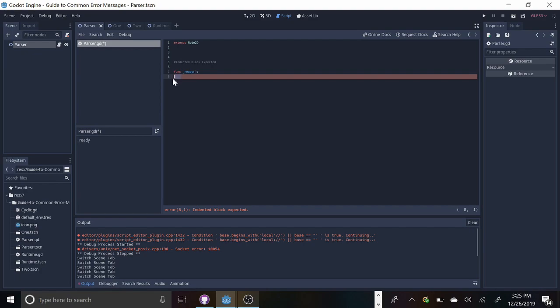So what if you want to have a function that you'll use later, but you don't want it to actually do anything at the moment? Just type in pass. And that fixes the error.